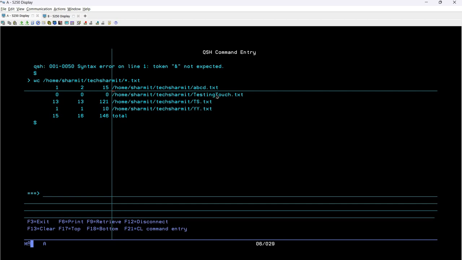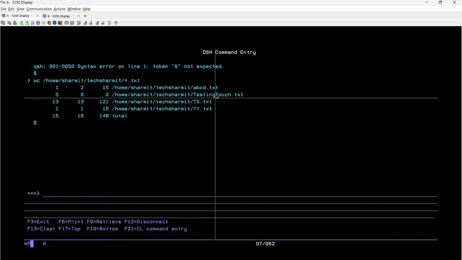Then there is one file, touch. If you remember, in one of our touch command sessions, we created one blank file. So this is the same, because we know that with touch, if the file is not there, it provides us a blank file.